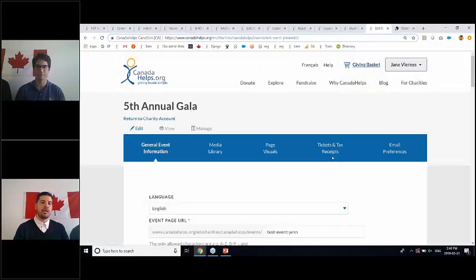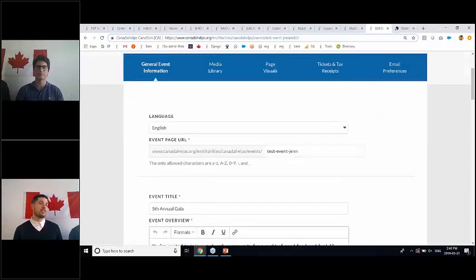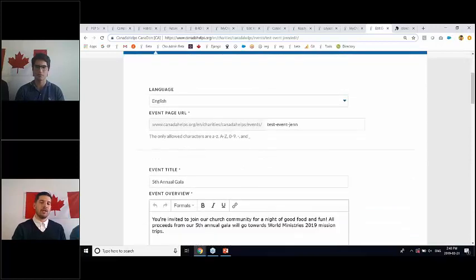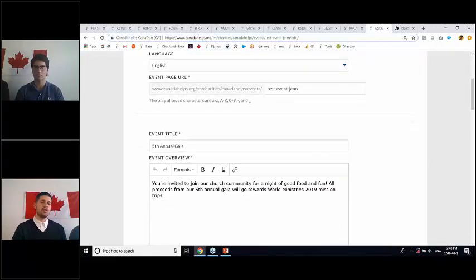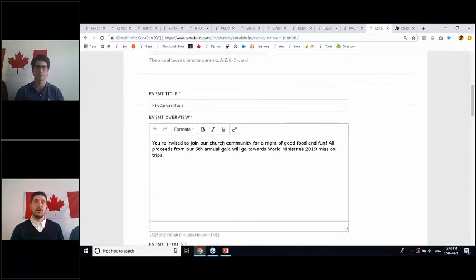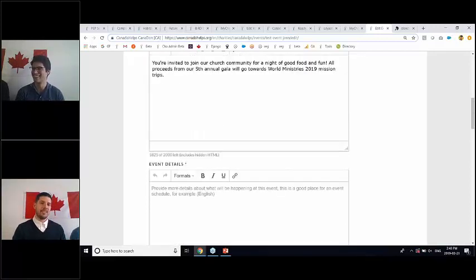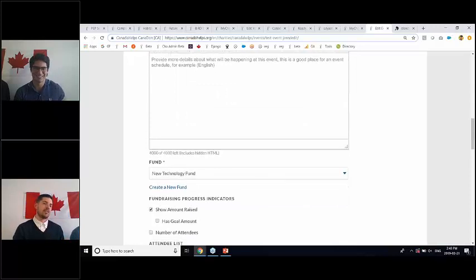So I'm going to bring you to the first page that you're going to see. Very similar to the P2P that we saw earlier, that first page is just your general event information. So you have your language, your URL. You can do a bilingual event if you want. I see Jen is looking at this one. This is her test event. She created a beautiful one, so I just had to use it. So your event title, overview, any details.